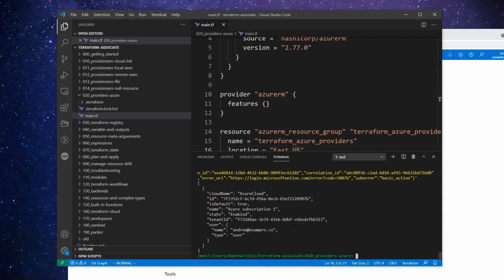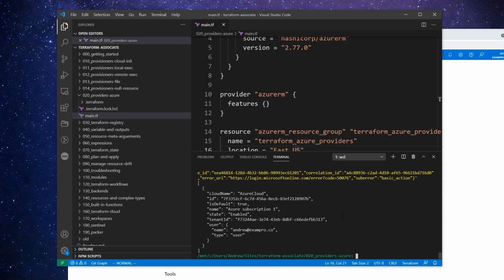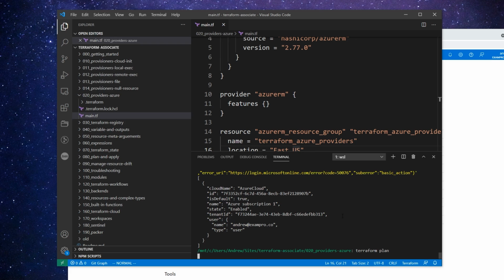It doesn't look like there's any error. Yep, okay, we're all good. Now if I was to do a plan, I don't think it would really throw an error until we do an apply.